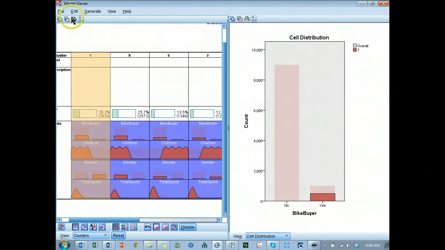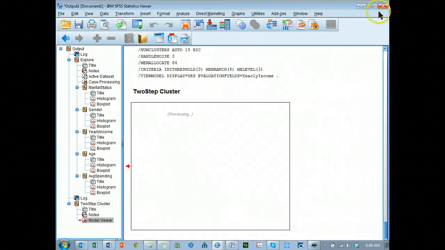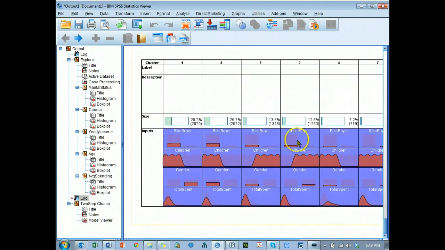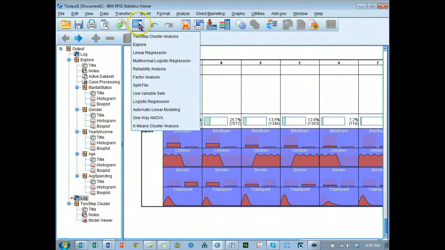So what we can do now is we can go back. Let me close this. It's going to print out whatever my most recent dialogue was, whatever I was looking at most recently. But I'm going to rerun that analysis. If you go to this button right here, this down arrow button, it'll show you all the things you've done most recently. I've done a lot of stuff recently. But the 2 steps should be at the top of that.